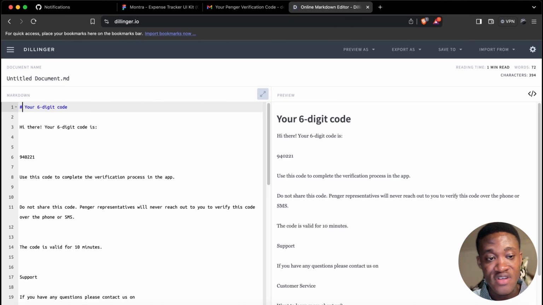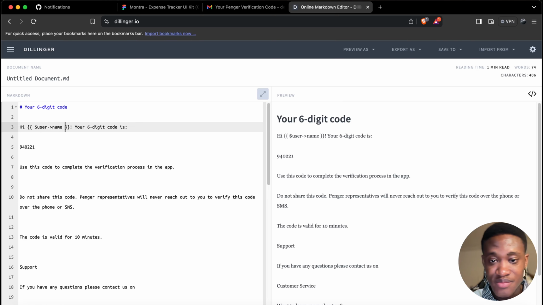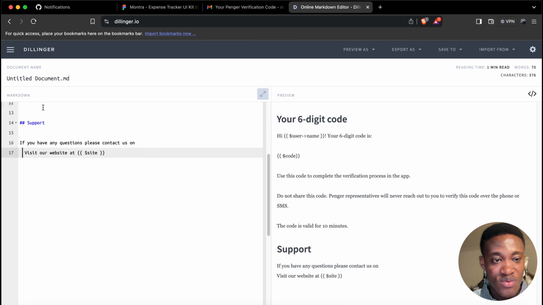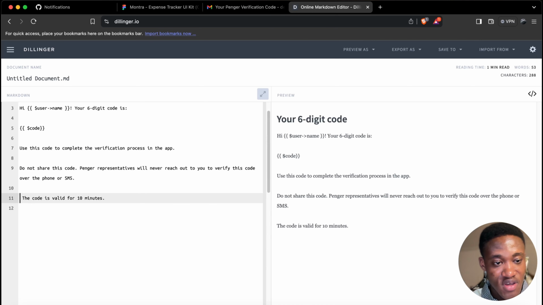So here I'm going to have my first line. I'm just going to say that hi there, your 6-digit code. So at this point, I want to say the user's name. Okay, and then I have my code here. If you have any question, I think we do not want to have this here. Yeah, so the code is just valid for, and then here we want to, right? Okay, I think no, at this point I'll just use a strong for this.